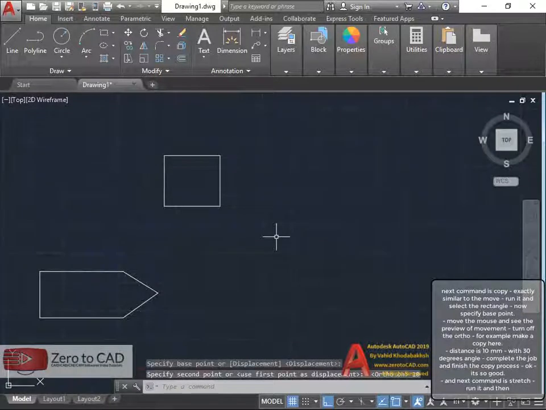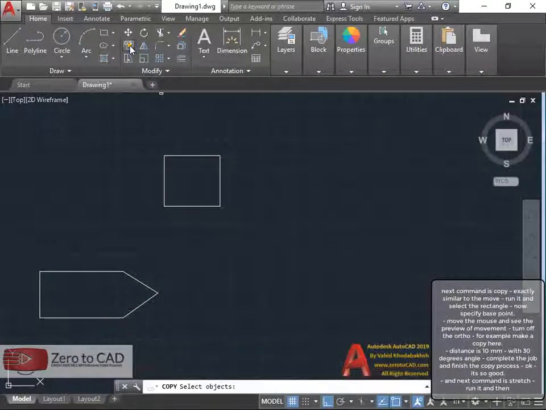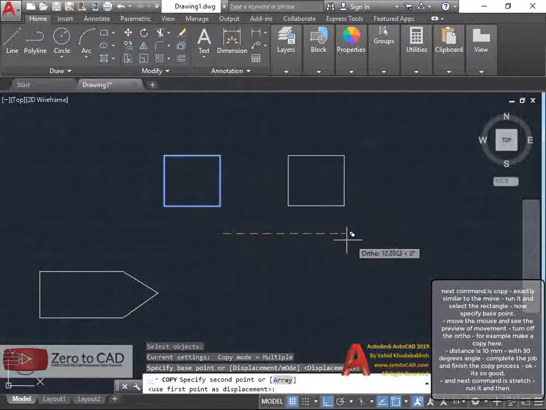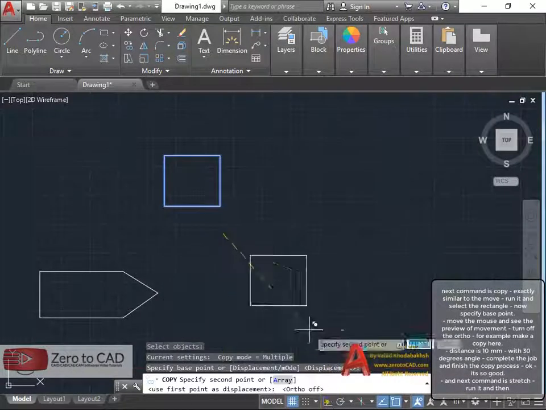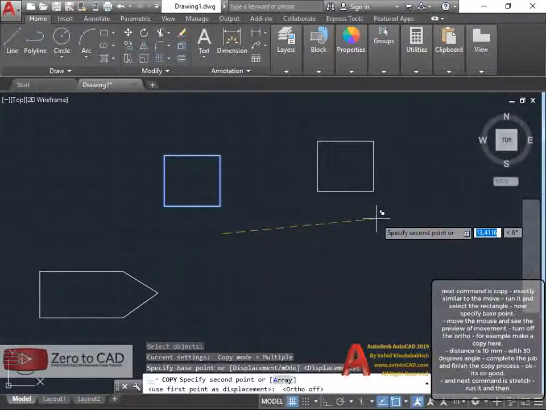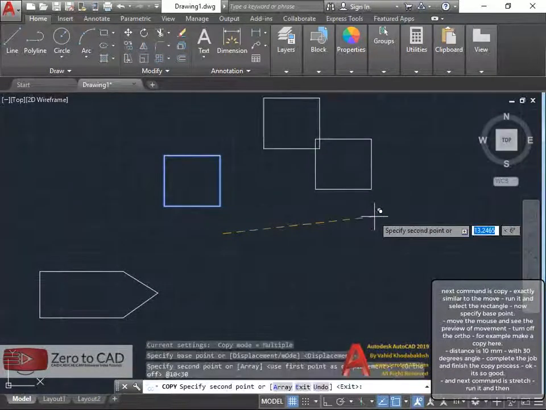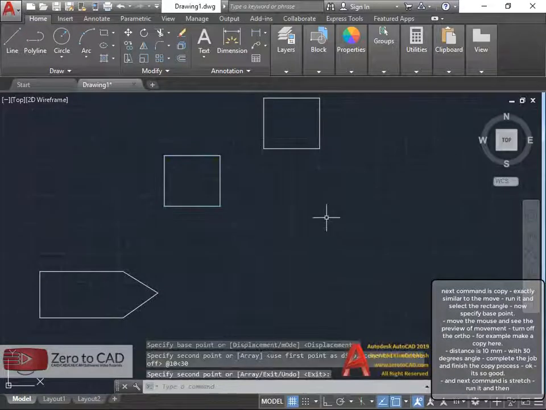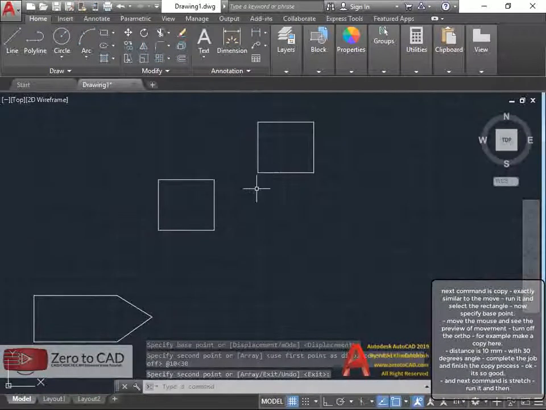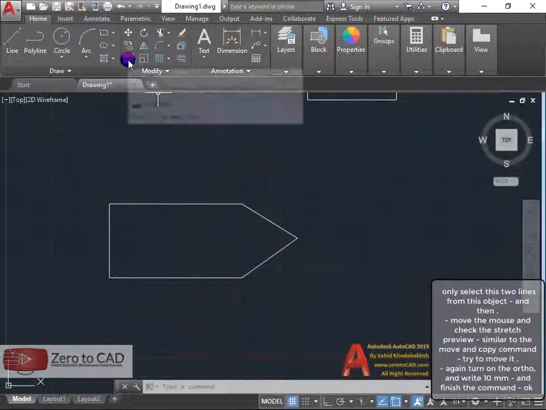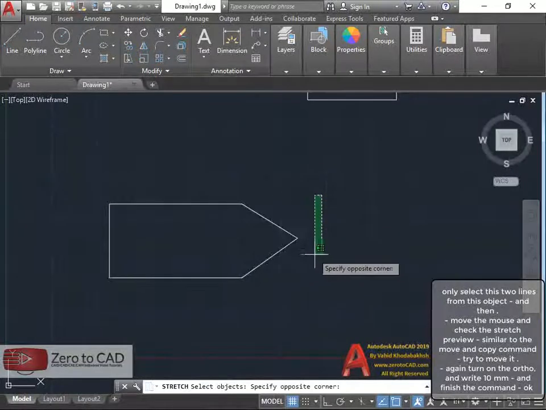Next command is Copy, exactly similar to the Move, run it and select the rectangle. Now specify base point. Move the mouse and see the preview of movement, turn off the ortho, for example make a copy here. Distance is 10 mm, with 30 degrees angle, complete the job and finish the copy process, OK, it's so good.